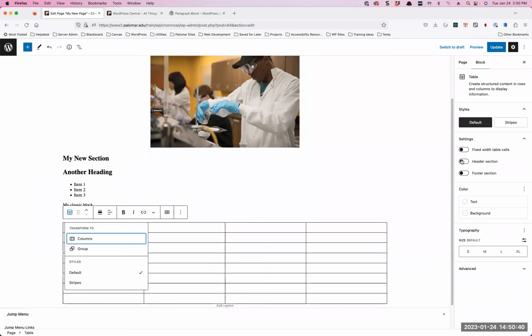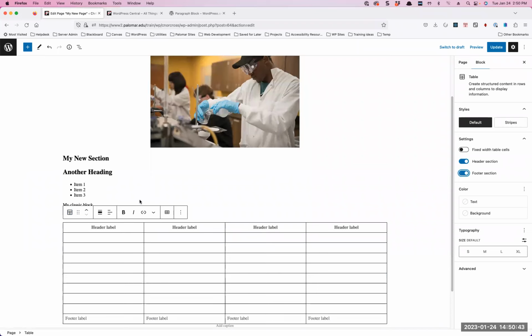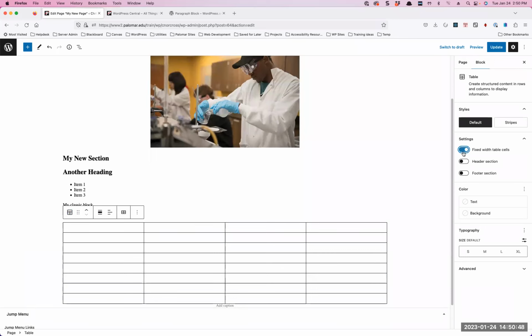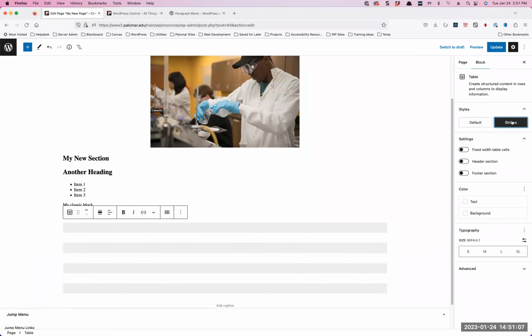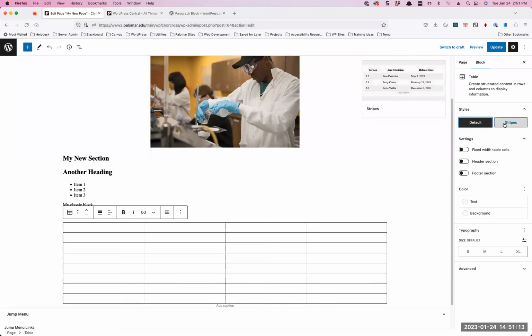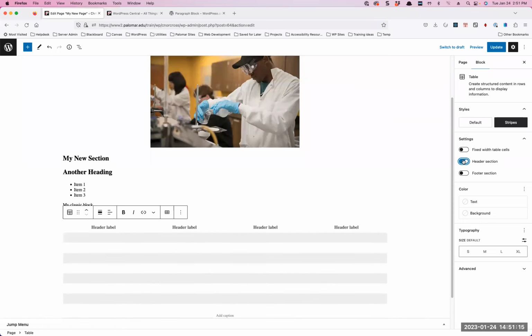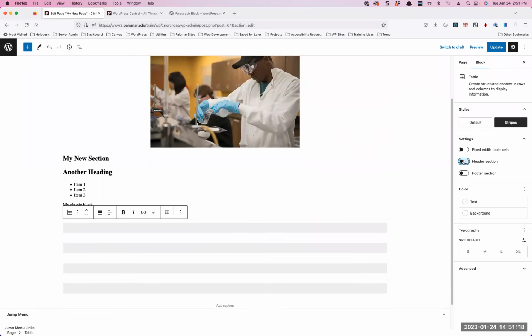There are a few options here. You can create a header section and a footer section, and then change the text of those labels. You can also make it fixed width, which is usually only helpful when there's content in it. You can force all the columns to be the same width regardless of the content that's in them. Sometimes that's useful, but a lot of times we want it to adapt the width according to what's in it. So it just depends what you need. You can also make it striped, so that instead of showing the lines, it will show gray stripes on, depending on whether you have a header or not, the first actual row of data, not the header.